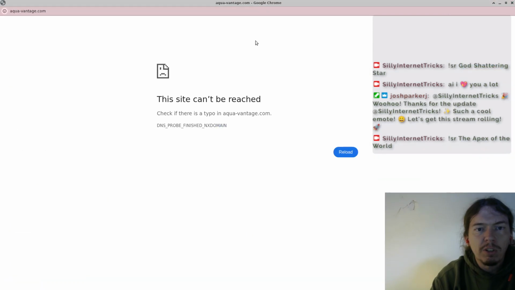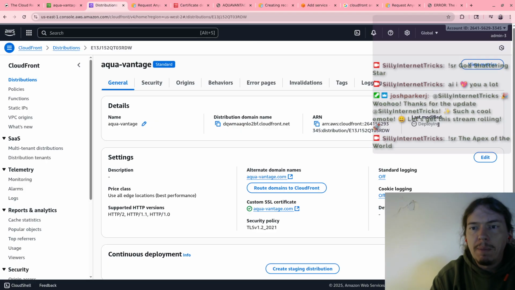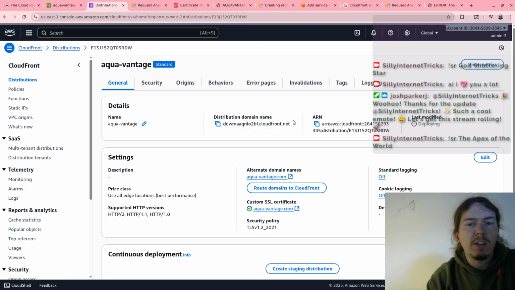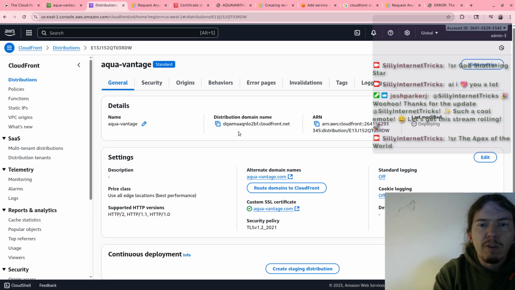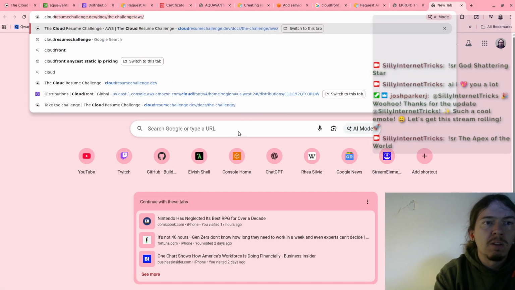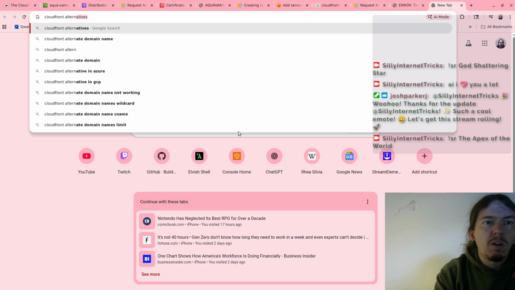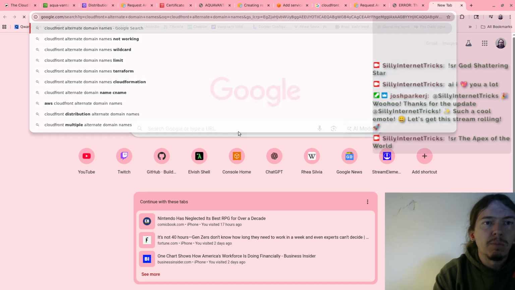And I'm pretty sure there's not anything there. But maybe once it's finished deploying, maybe it's different. I'm actually not quite sure what to expect. Let's look up something while it's doing this. CloudFront alternate domain names. Okay.